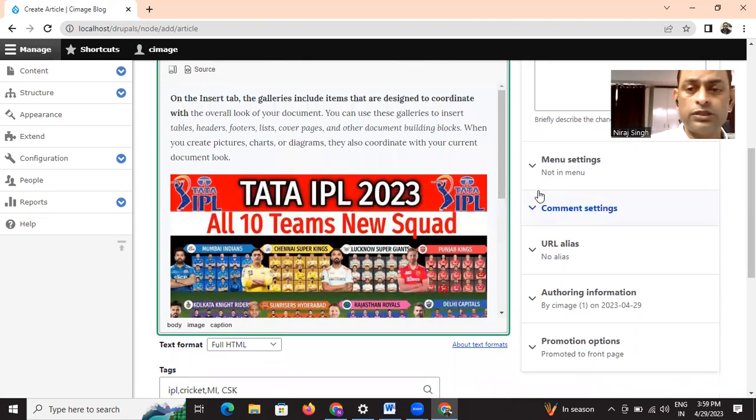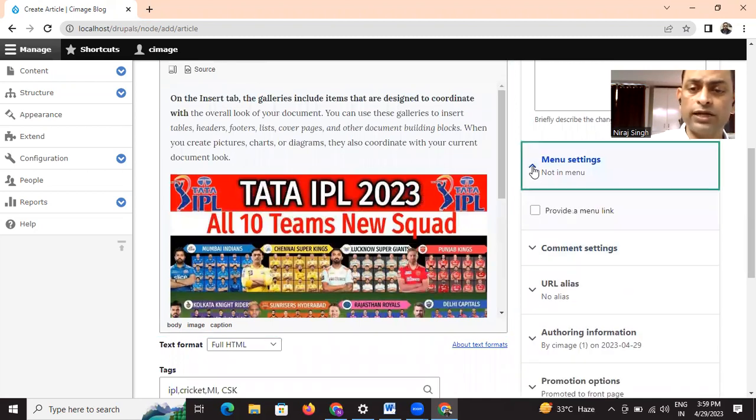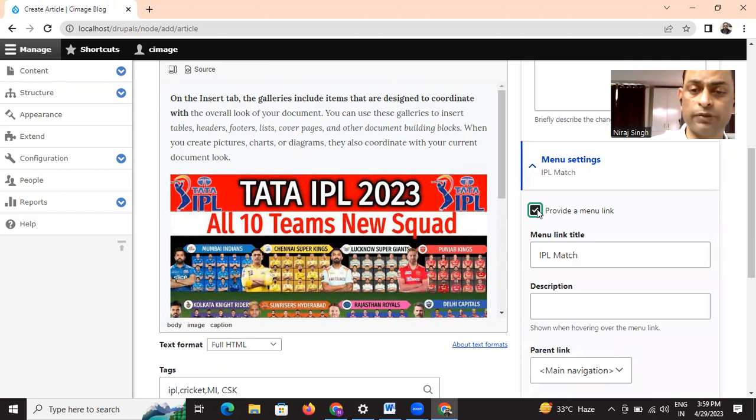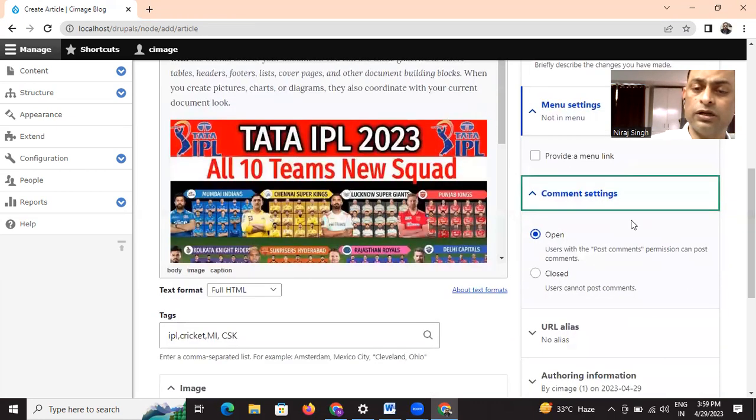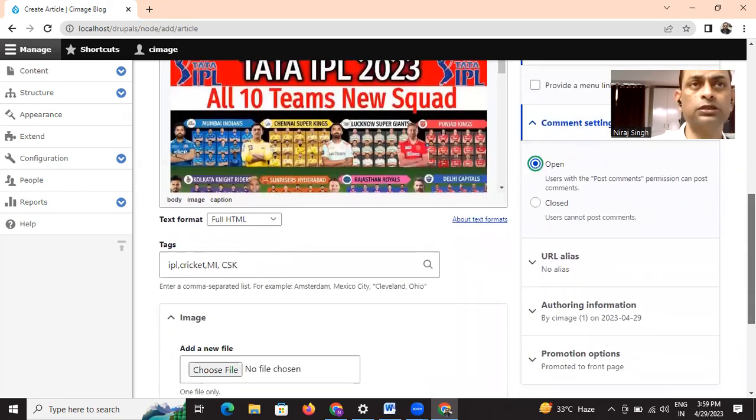And now you just click on the menu settings. If you want to create a link in the header section, then you can place it here. Otherwise, you can leave this. Comment setting is open by default. If you don't want the comments, you can close. So with it open, any user can post comments.